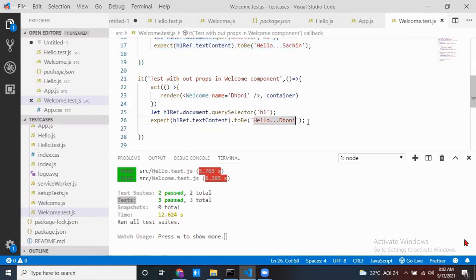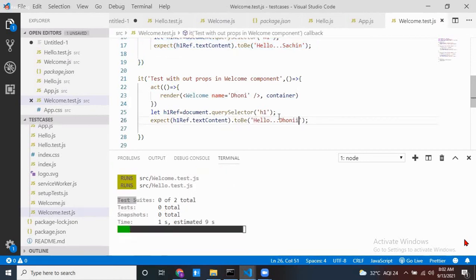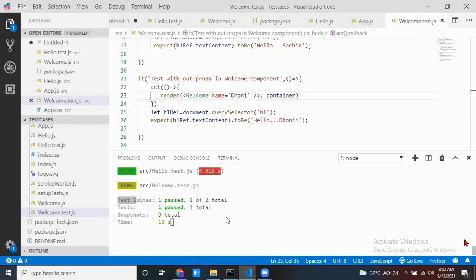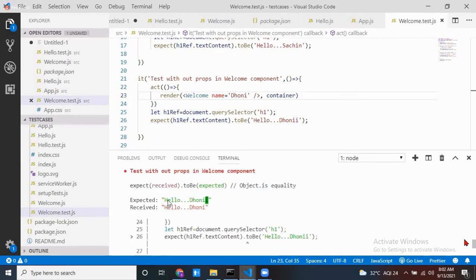For example, if I put hello Dhoni like this, then one test should fail. I'm expecting hello Dhoni, but if you pass only Dhoni with only one I, then my expected value and my received value are completely different. See, one should fail now. See, fail. Expecting hello Dhoni, double I, but I received hello Dhoni from the component rendering. This is the way you can test the props.